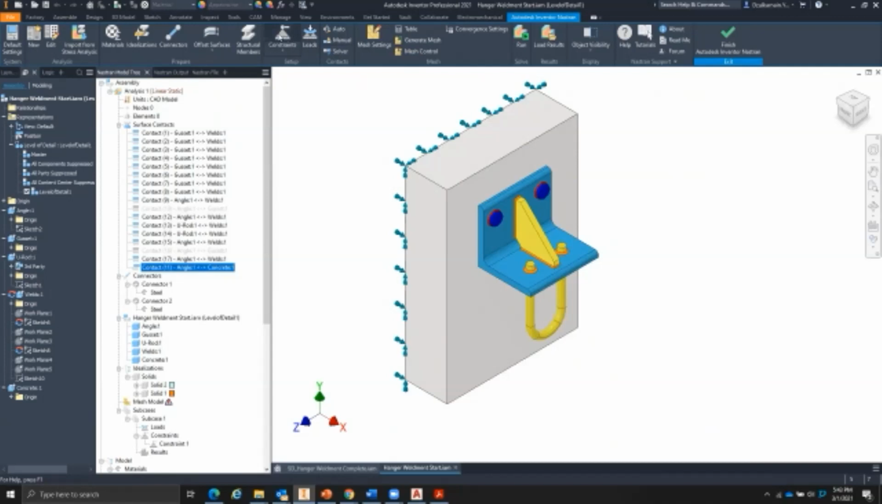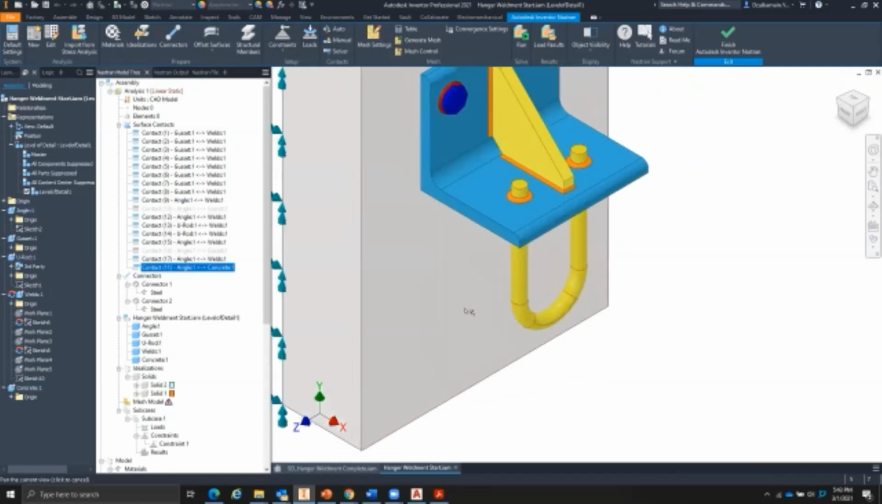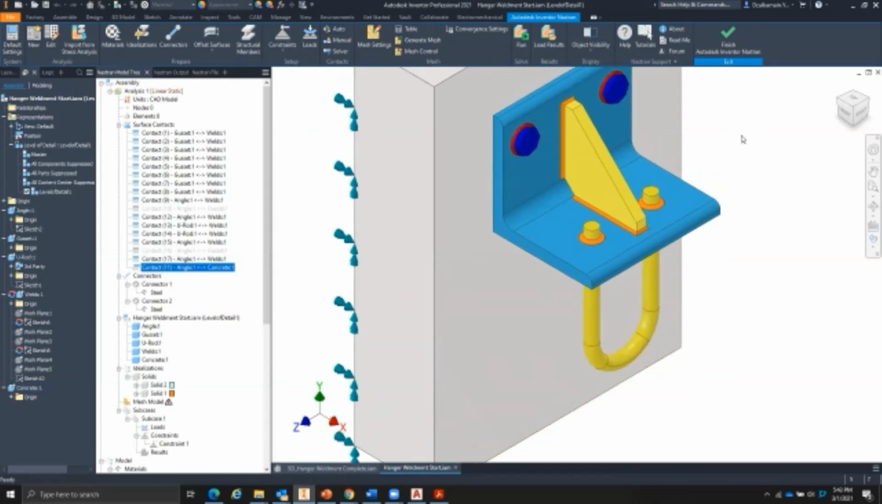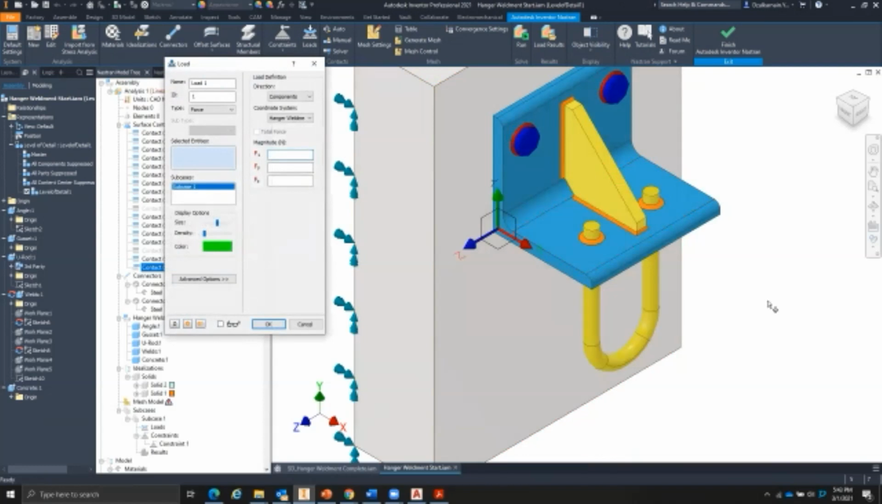Okay, so after constraints, usually we need to assign loads, right? But I missed that just now, so let me just click load. In case I've forgotten to apply loads and then I already do some meshing and then run, it will prompt up an error saying that, oh, you forgot to assign loads. So let me just do it since I noticed that I've forgotten to do it earlier.